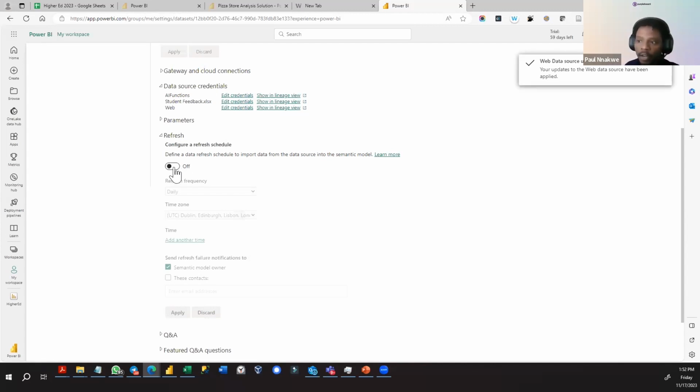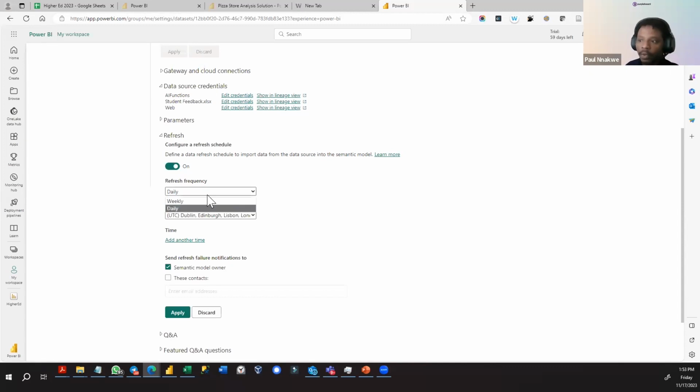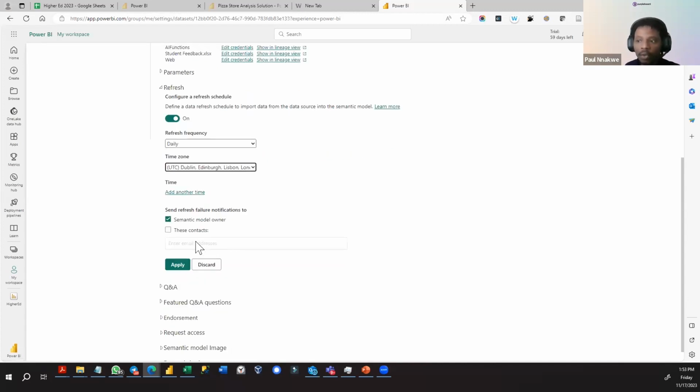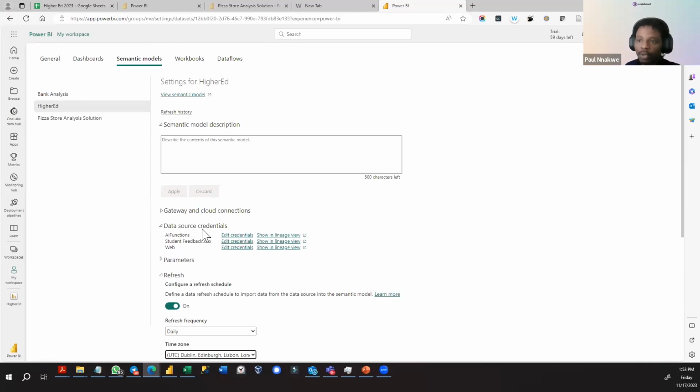Look, it's now allowing me to schedule my refresh. I can say I want it daily, or I want it weekly. And I can add multiple times if I want it to refresh every 1 hour, every 30 minutes, even in real time, it's possible to do that. And in case it fails, you can send a notification to a particular person. So yes, this is possible in Power BI.